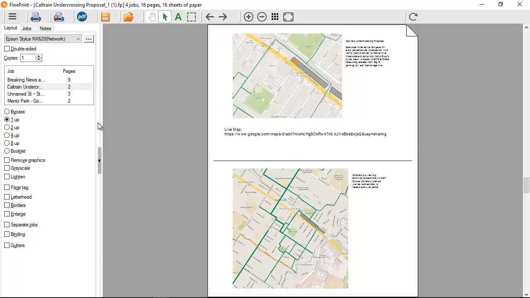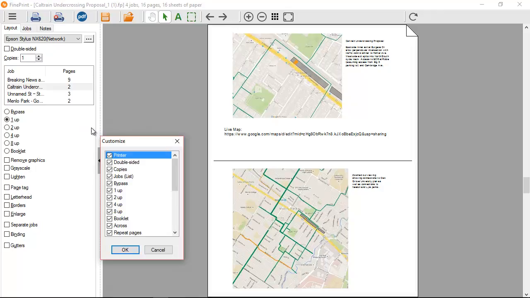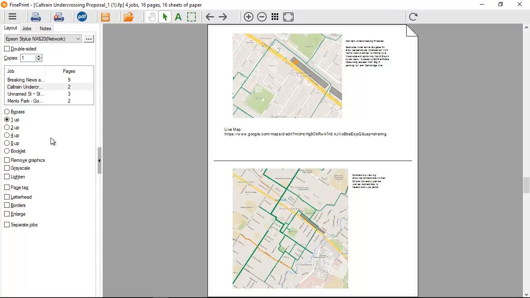I can customize the layout tab by right-clicking on it, selecting Customize. So for things that I don't use very often, like trays or gutters and binding, I can remove those just to have a little bit cleaner looking layout tab, and it makes it a bit easier to use. And so you can customize any of the products any way you like them.